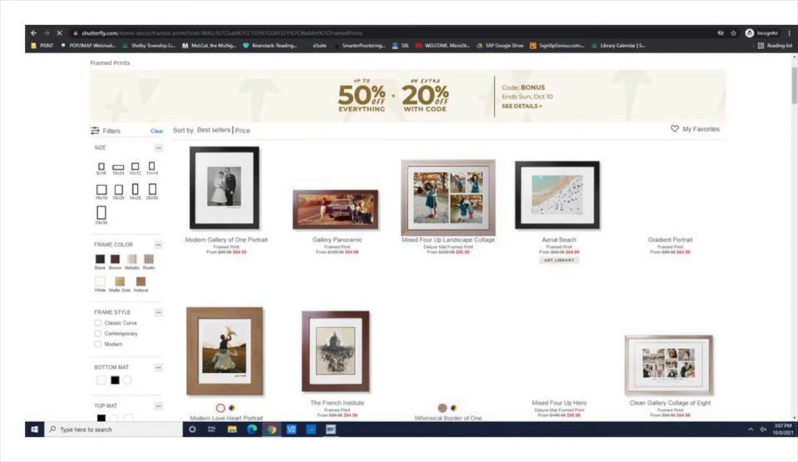So anything from 8x10 to 24 to 36. We can filter by frame color, frame styles, and even the mat on the bottom. So black mats, white mats, round mats. Really be specific with what you want, and that will make the experience more fun. It's always great to find what we're looking for.